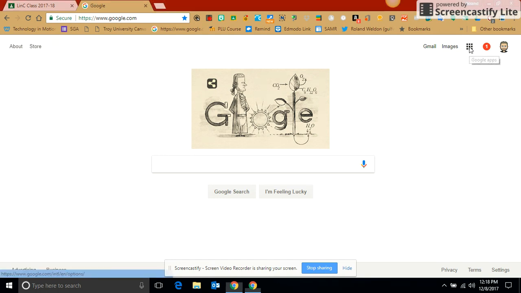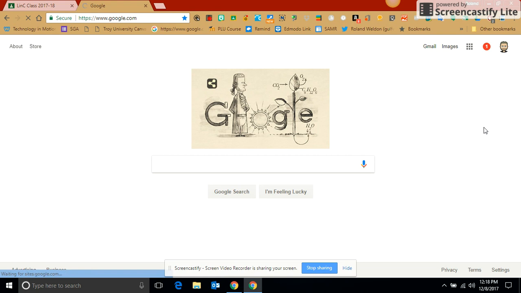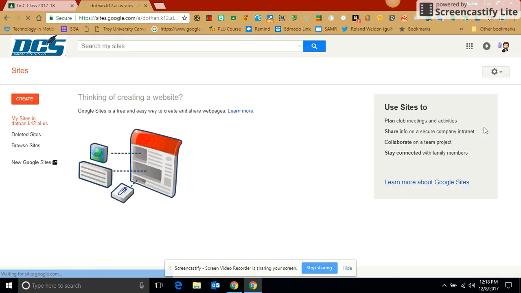You're going to go to the waffle menu right here, the 9-dot menu, and go to where it says Google Sites. If you don't see it there, it'll be under View More and maybe even more. But this is the icon you're looking for to start with. From here, we're going to leave the old site and go to the new Google Sites right here on the left.